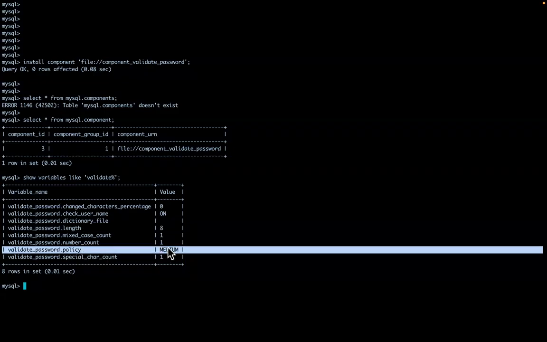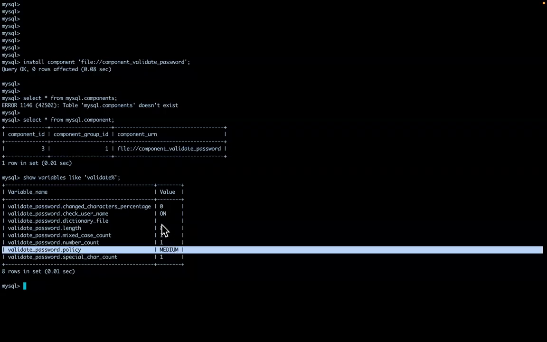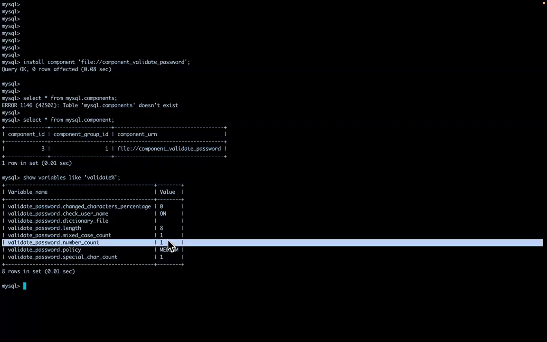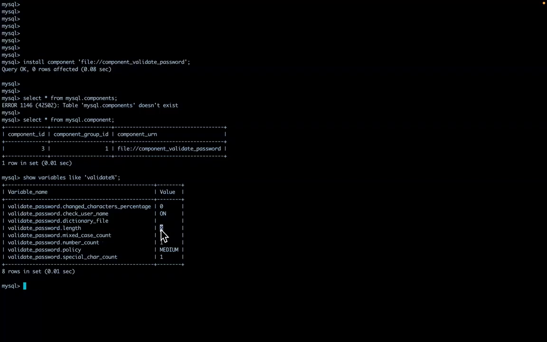Now, the second stage is medium. If you have medium, then it will check the length and this mixed case count, number count, and the special character count. So within this 8 characters or more, it should be at least 8 characters. You should have at least one mixed case, one number, and one special character.